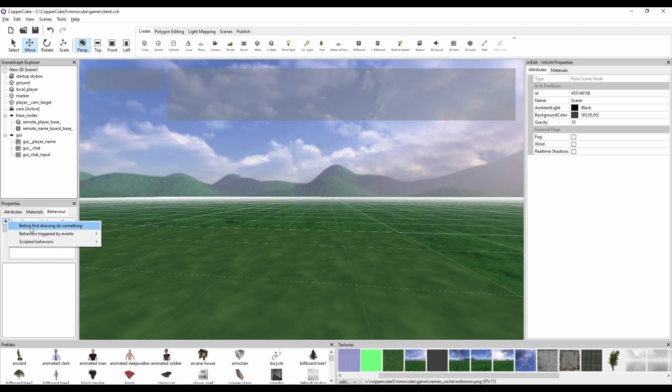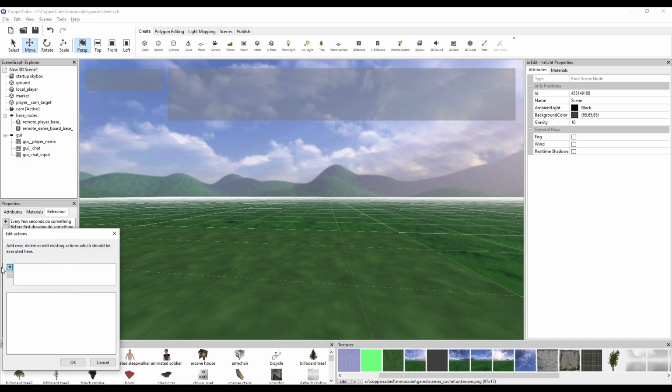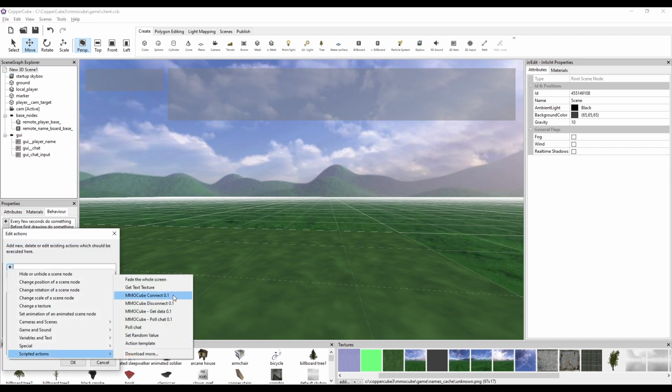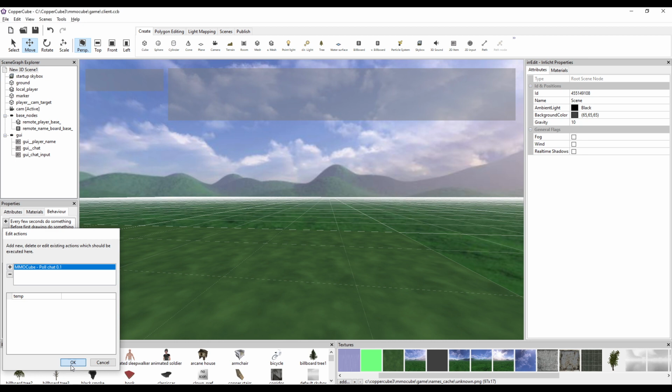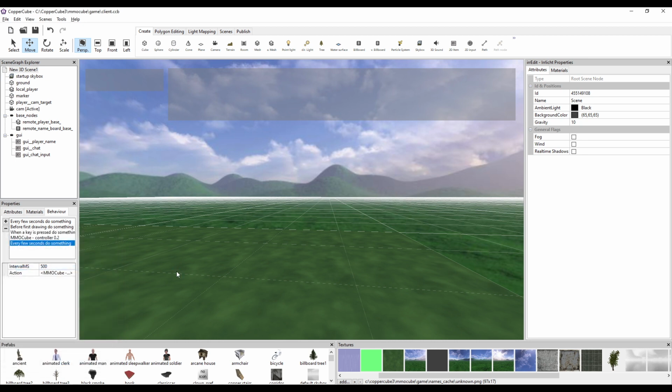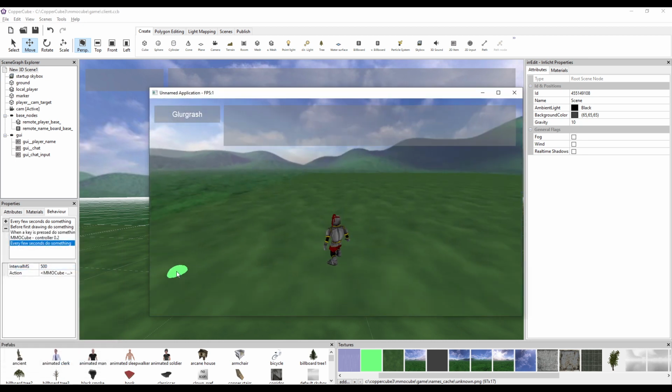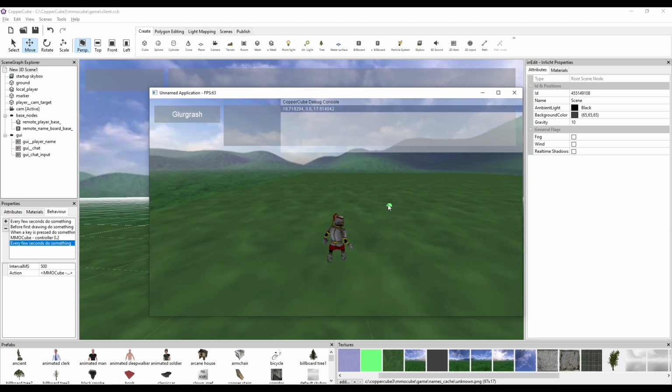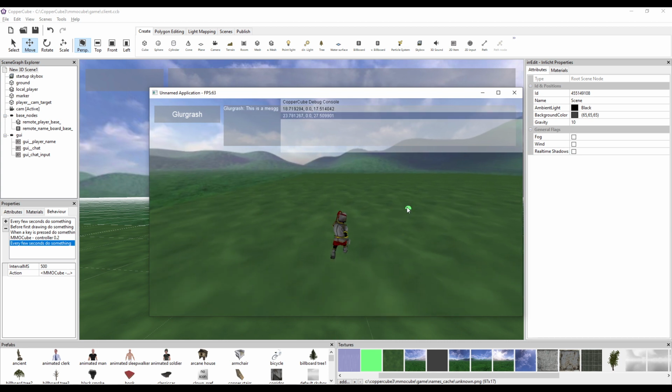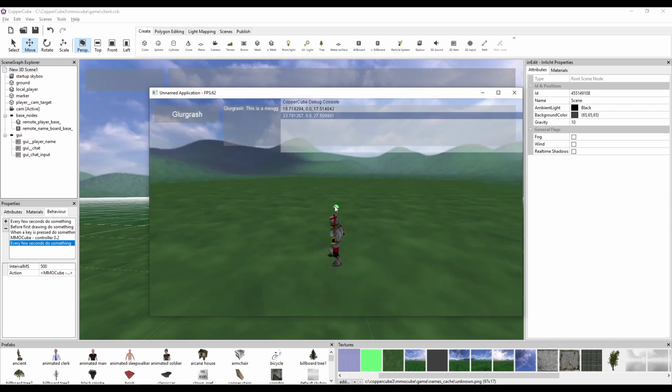We will also, first of all, reload all the extensions, and then we go to our scene, and here we will add another few seconds to something. I set it to 500 seconds. And here we will add our scripted action, which is all chat 0.1. And we'll see if it does something. I'm not sure. So now we have Glurgash saying that this is a message.